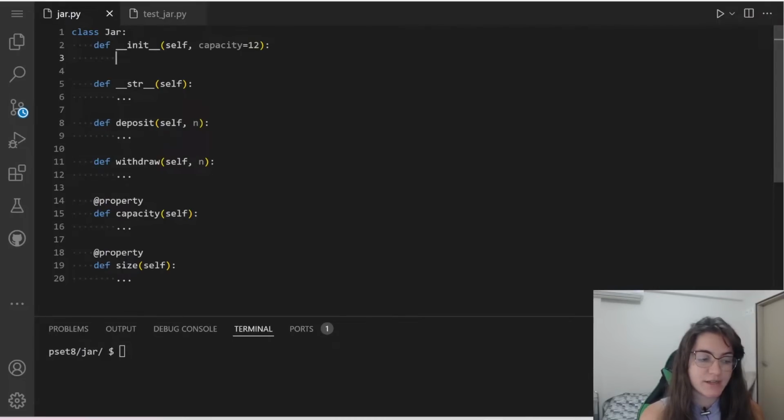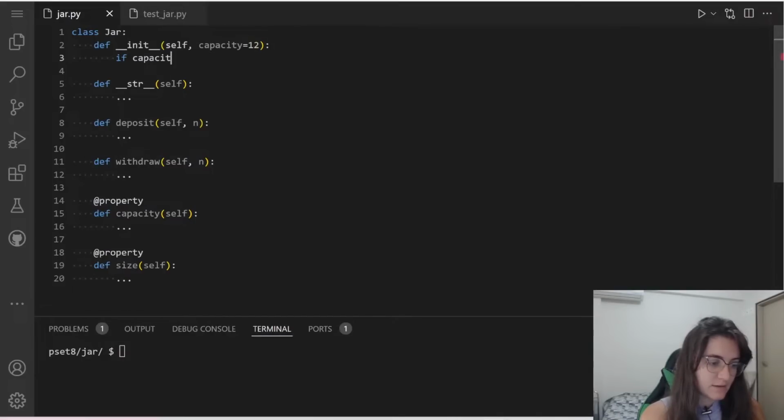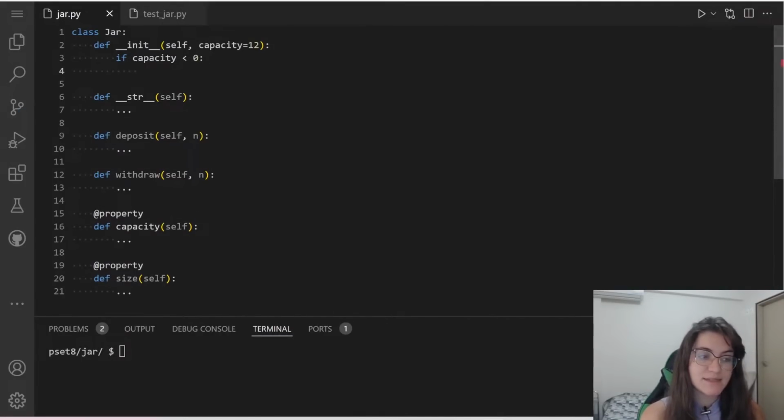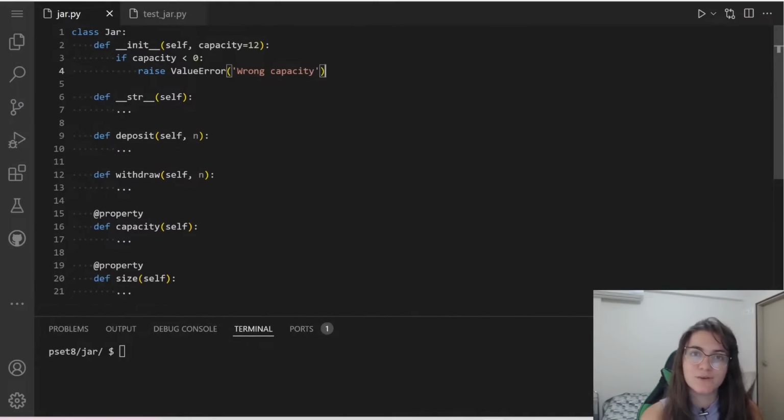So what are we gonna do? First, we need to check if the user is giving us the correct capacity, okay? So we're gonna say if capacity less than 0, this means that we're gonna raise a value error exception. So raise ValueError, and I'm gonna say here wrong capacity. Okay, just a warning message to the user that he's doing something wrong.